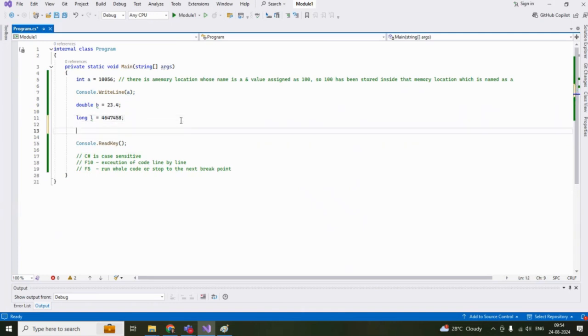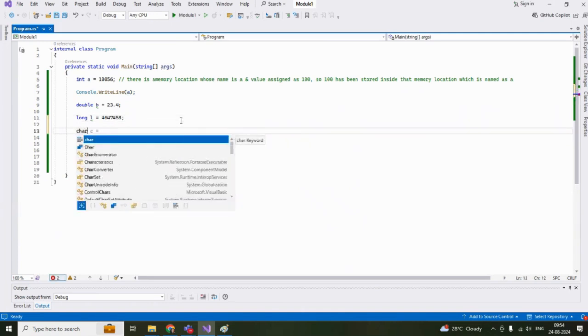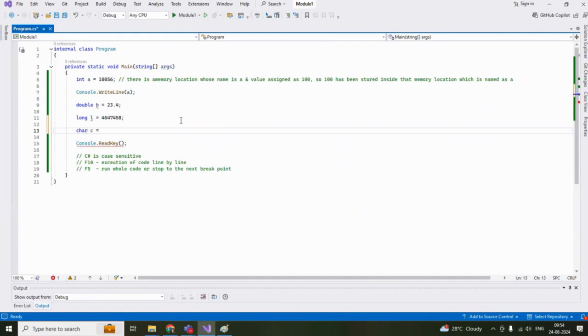Now there is another data type which is known as char. Here only one character is allowed. I'm again saying, only one character is allowed. If you want to write, suppose, 2 characters, then you see it will give an error: too many characters in a character literal. So it will store only one letter.